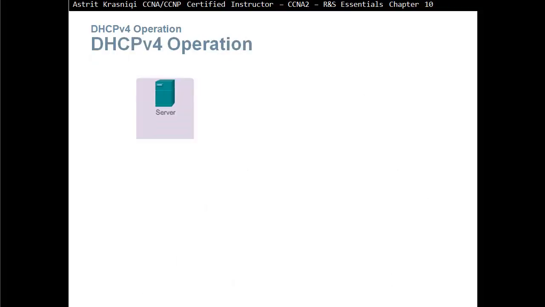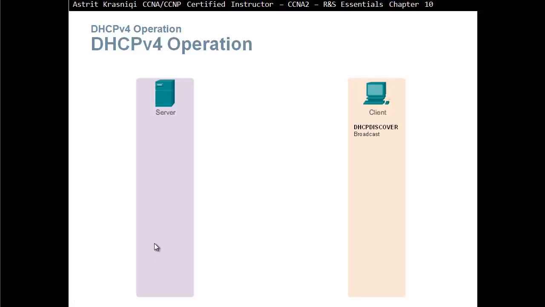This is DHCPv4 operation. We have a server on the left and the client on the right, and all this communication is going to start from the client. The client is going to send a broadcast message, and this broadcast message is known as the DHCP discover message. It's asking, is there a DHCP server who's going to give me an IP address? So I would like to request an IP address. The client doesn't know if there is a DHCP server. We just send a broadcast message, which means everybody is going to get it.